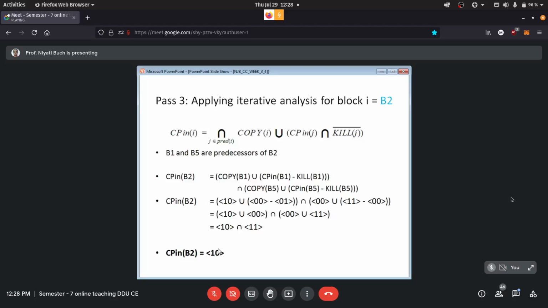Now taking the next block. In the next block, what we have is CP in of B2. But here we have to take the intersection of both the predecessors, B1 and B5. So we take an intersection of our data flow equation for both these predecessors, and finally we have the value of CP in of B2 as 1, 0.